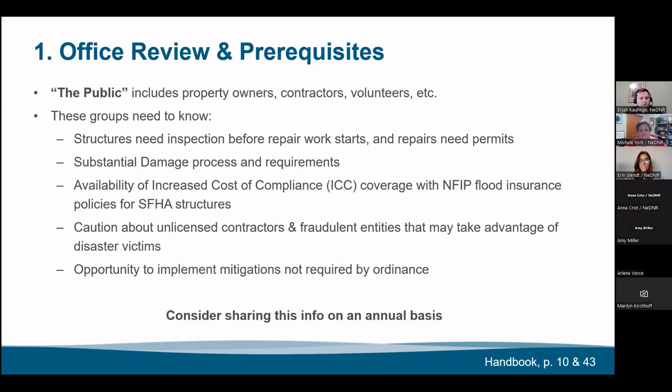And again, this is why communicating with your leadership can go a long way to help you spread that awareness. You can also talk, it doesn't always have to be negative, of course, or it doesn't always have to be just about regulations. You can also talk about increased cost of compliance availability. Make sure that people who have incurred flood damages and have an NFIP policy are also submitting for increased cost of compliance coverage as part of their claims. Make sure they're taking those pictures and reaching out to their insurance agent. You can also caution them about unlicensed contractors and fraudulent entities that might try to take advantage of disaster victims.